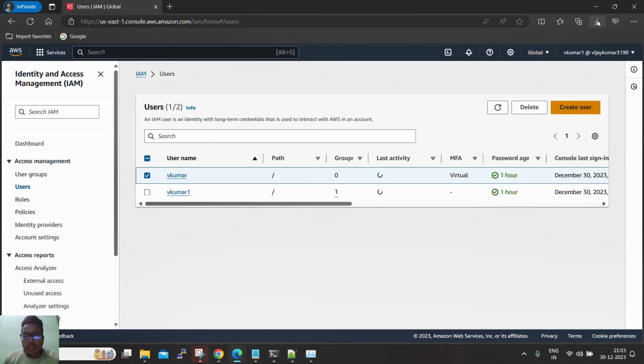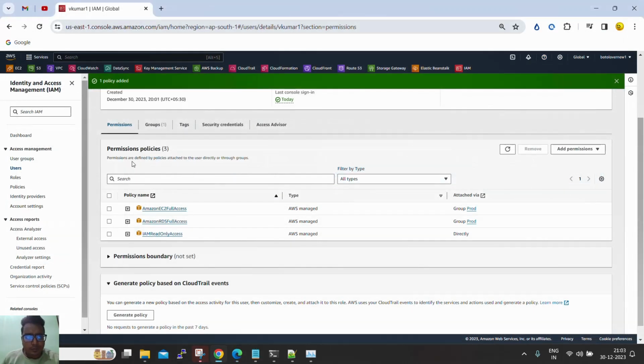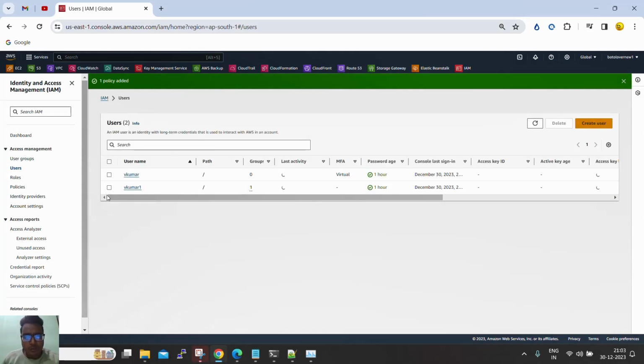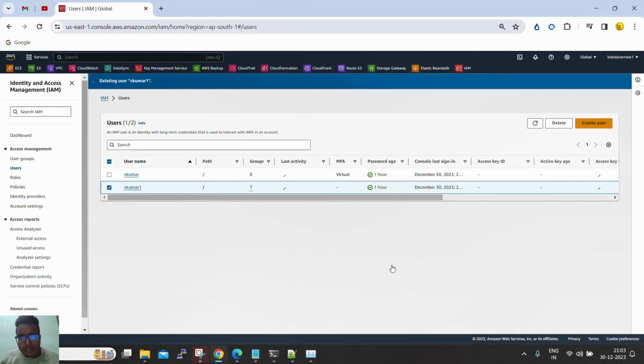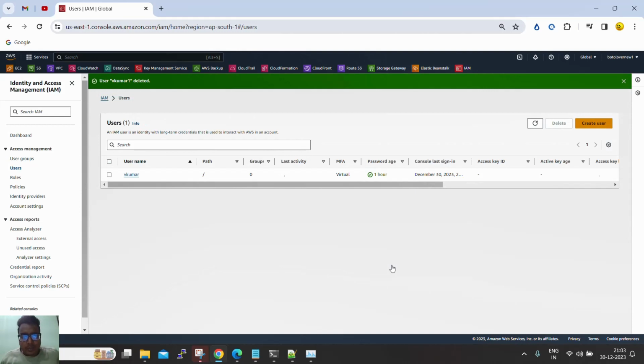Okay, let's close this window. So we are done with this user. We go to the users section, and now we are just deleting this user because we don't need this user anymore. And I'm requesting you also, clear your work after you're done.